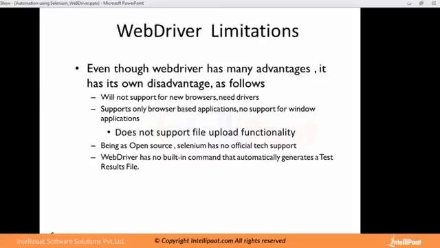The second one, as the entire tool is open source, there is no official technical support. If you want any help, there is a Google Group which is used by developers as well as the users of Selenium WebDriver. So you can post your queries there and get support from the non-official team.